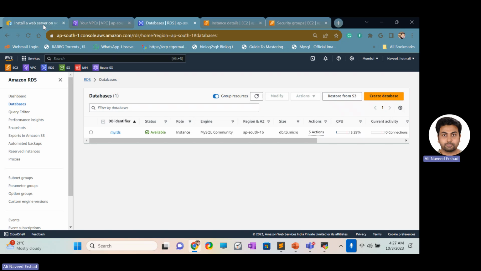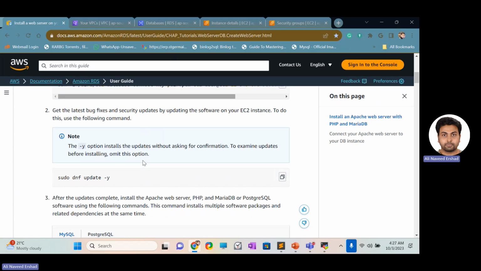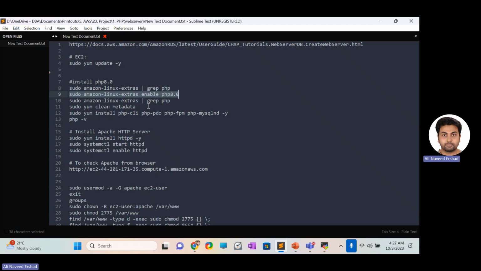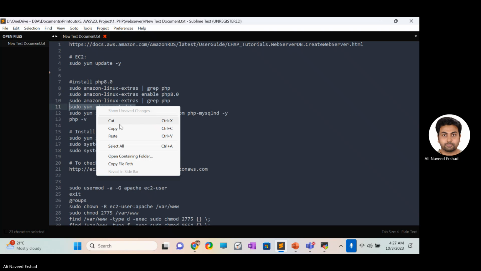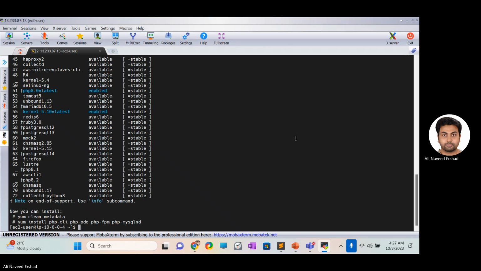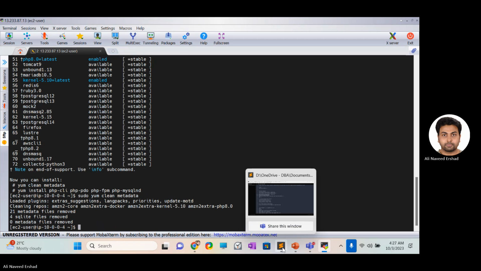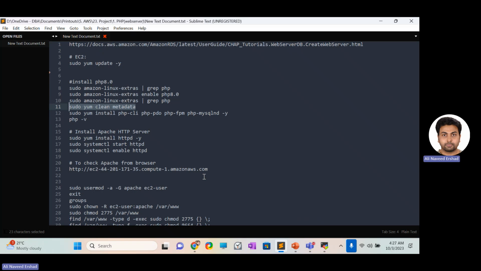So this is the documentation. You will find all the commands here. Okay, it's done. Now you can install with these two commands, yum clean metadata and yum install this. So this is what I have written here, yum clean metadata. Okay, and then I'll give this command.